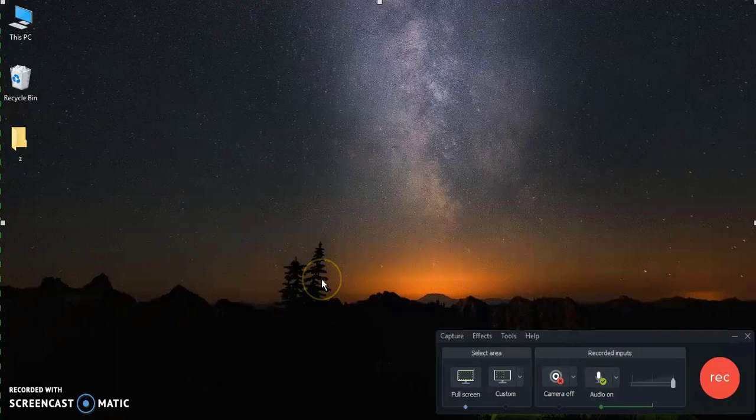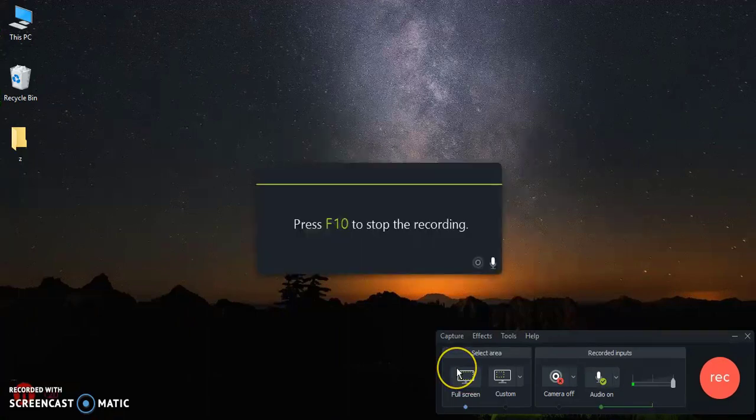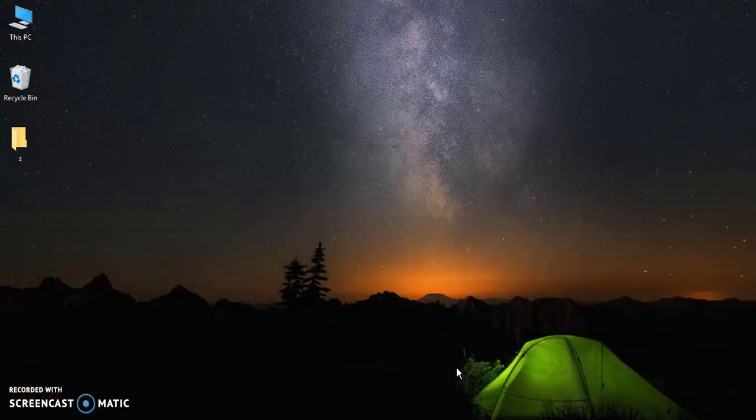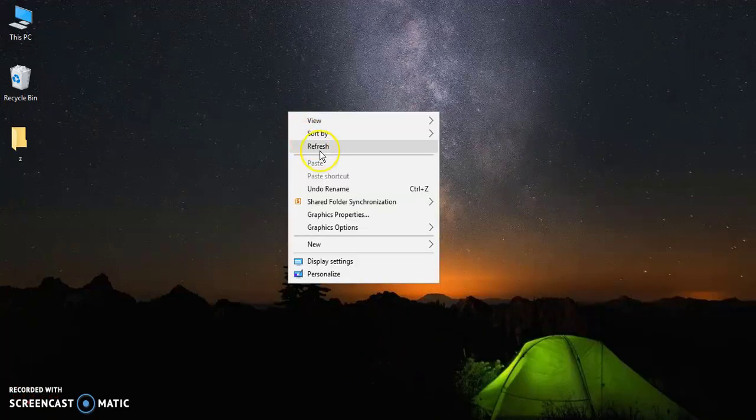To record your screen, just simply click the record button or press F9. Now I am clicking the button and our screen recording is open. And start.